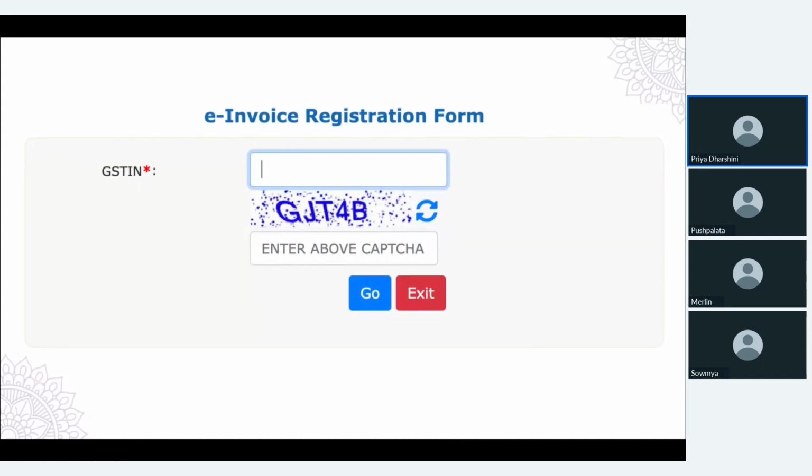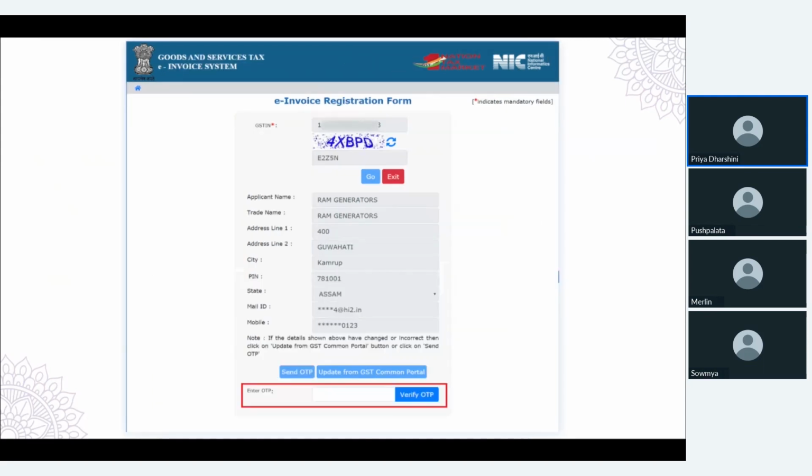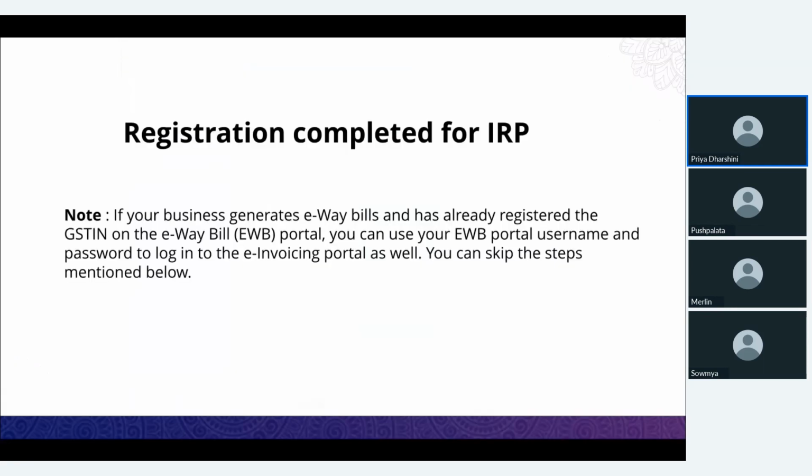Now, all your GST details will be populated. That is your trader name, your address, the mail ID, and the phone number will get populated. Now, what you have to do is validate this. So just click on send OTP. Once the OTP is validated, it will ask you to create a username and password. So all you have to do is enter the login credentials, generate the login credentials of your IRP portal. Once this step is completed, you have successfully registered your GST number in the IRP portal.